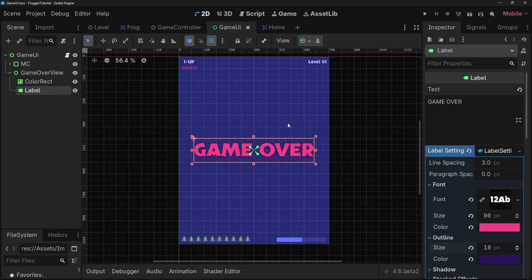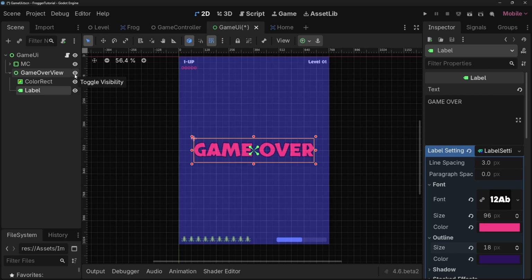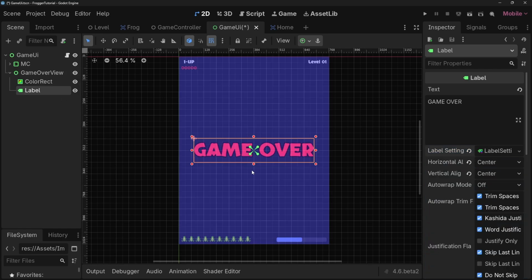So that then is our game over. And what we'll do by default is have that hidden, and then we'll show this when the game is actually over. When we do this, we'll be pausing the tree as well. We will, however, want this still be able to work because we want to be able to receive inputs and things to navigate back to what will be a main scene.